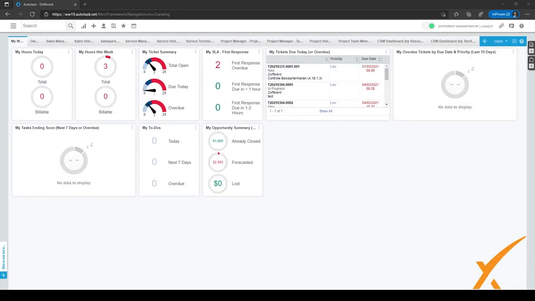In this lesson, we are going to talk about form templates. Form templates, or speed codes if you will, are just a really easy way to pre-fill a lot of information within Autotask. So let's show you what I mean.